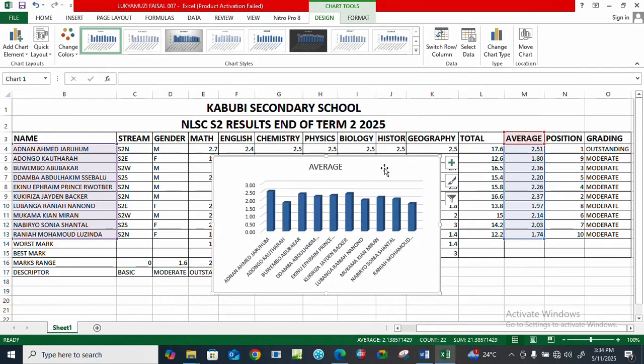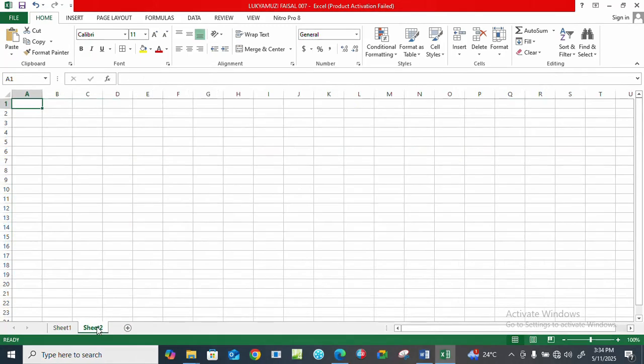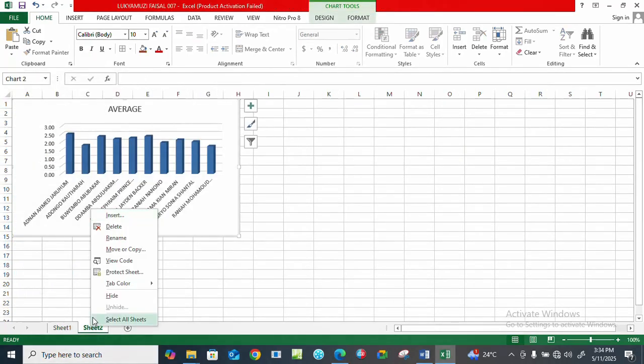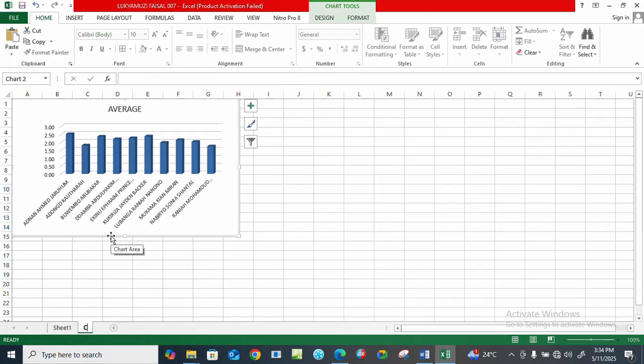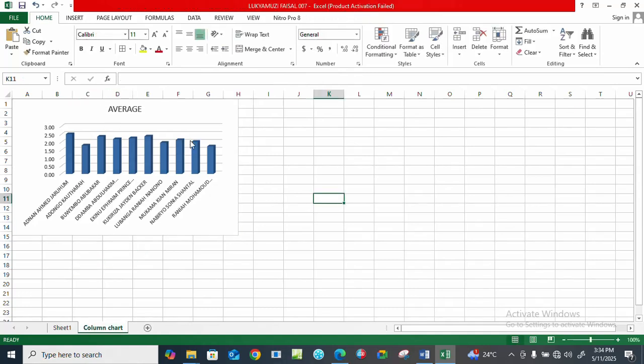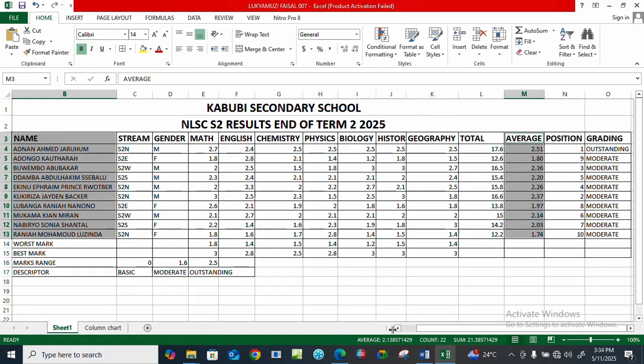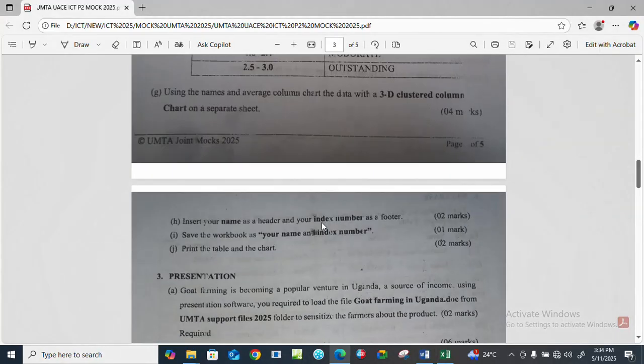And remember, they wanted it on a separate sheet, so we're going to cut it, and then come and insert another sheet, we paste it there. We can even rename the sheet to column chart. Yeah, that is done. So this is our column chart in a 3D clustered column chart. Then after that, we can look at our next question.